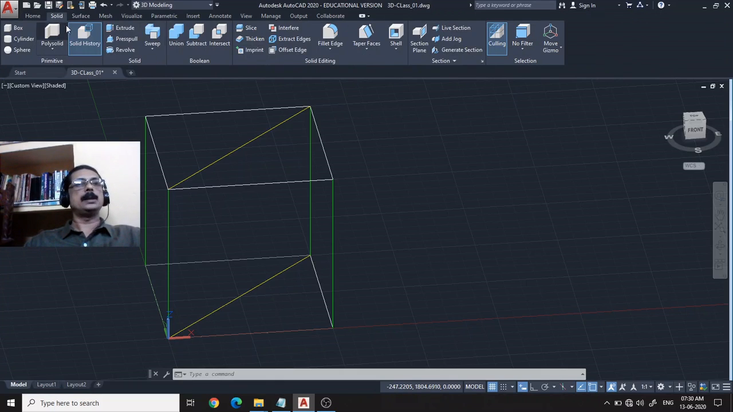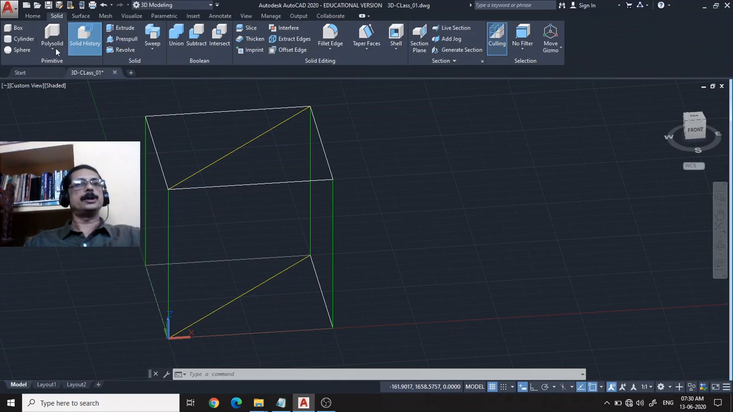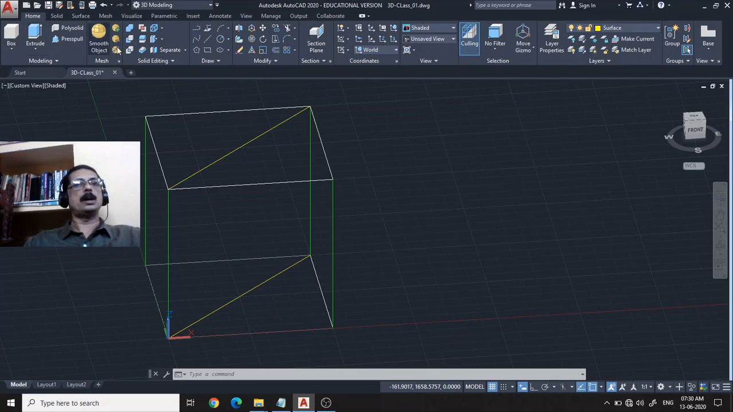But right now, I'll be using the home tab only. If you want more options, you can go to this solid tab where we'll have different options, and most of the basic options we want will be available here in the home tab. So I'll be showing the details here, and then whenever we require, we can move to the solid tab.